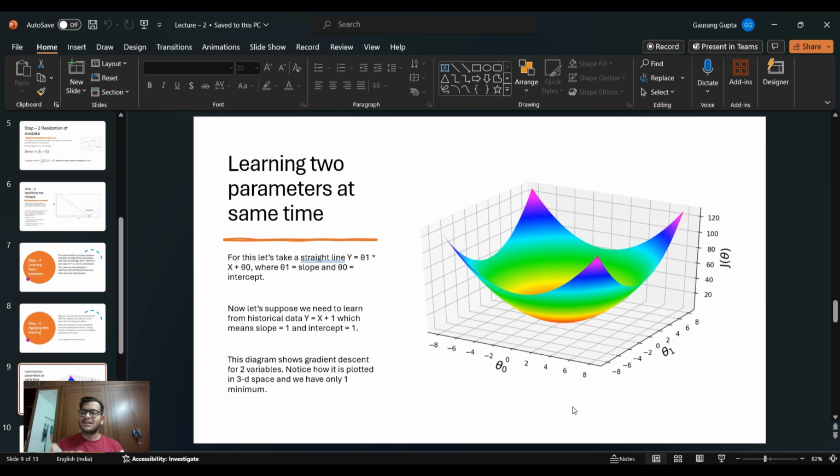Here you can see a gradient descent graph. It is a 3D graph actually. It is the graph between theta 0, theta 1 and J theta. It is a cost function, one of the things which gradient descent tries to optimize, or the thing on which gradient descent works. So here also you can notice that we have only one minimum. Here, the red region you can see.